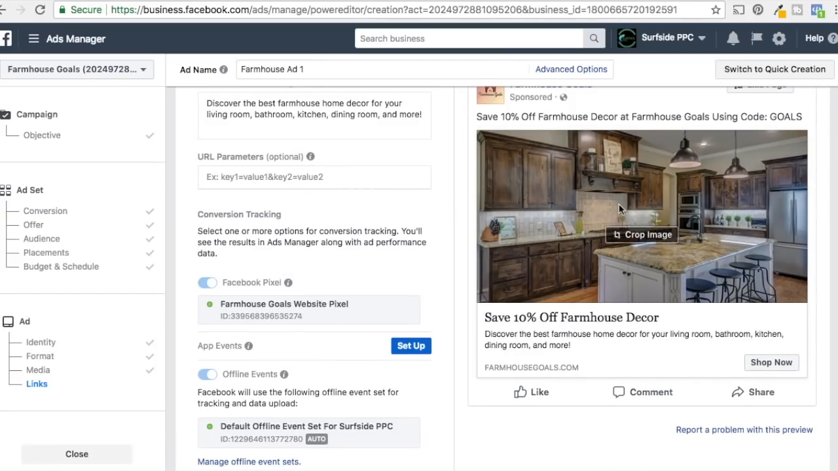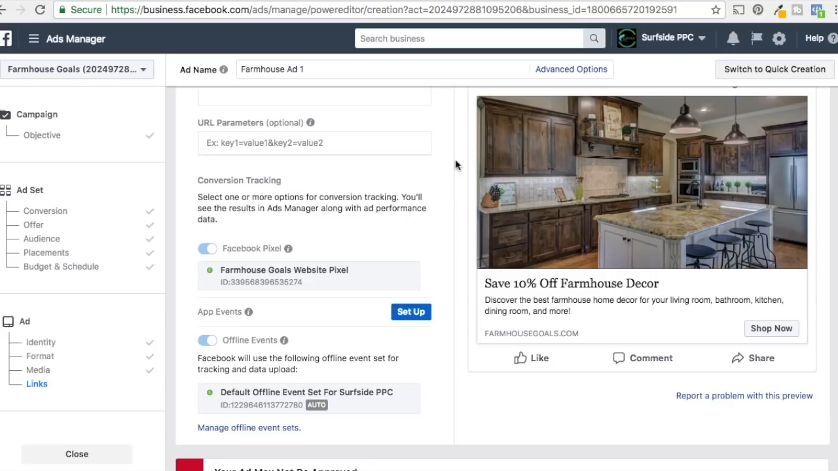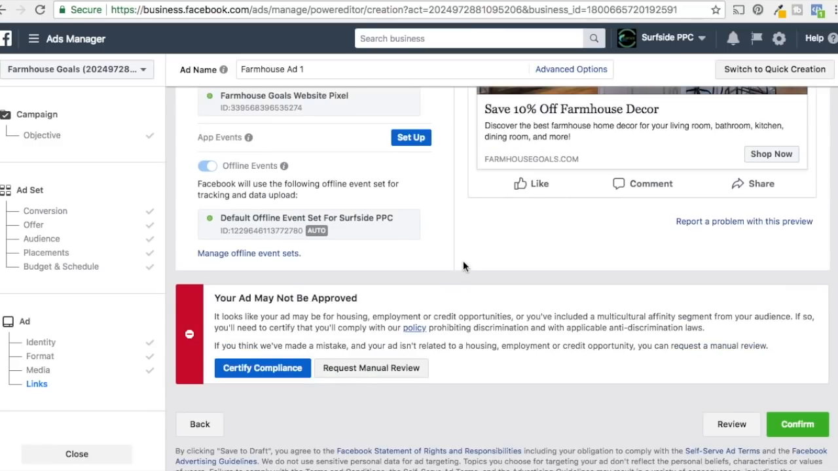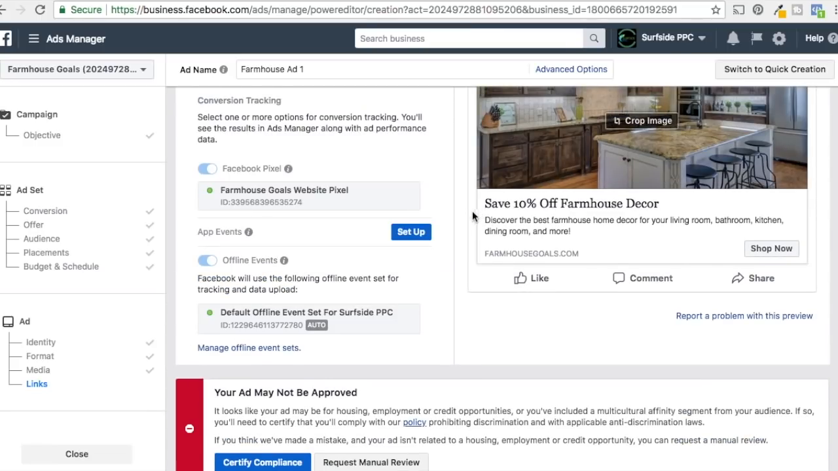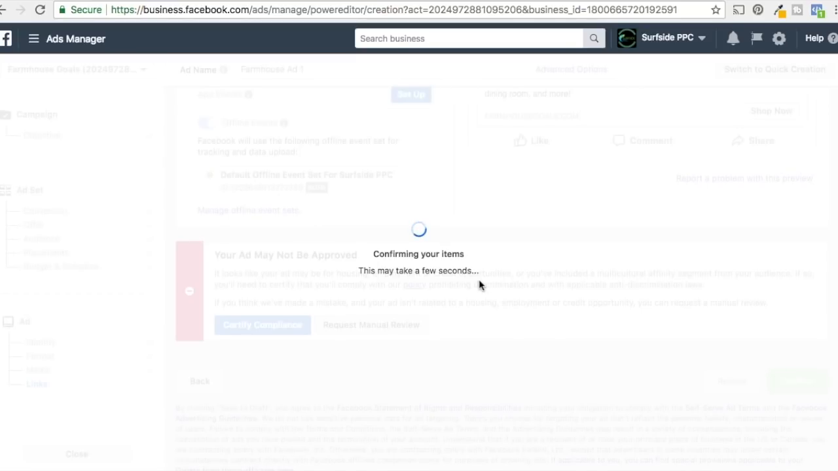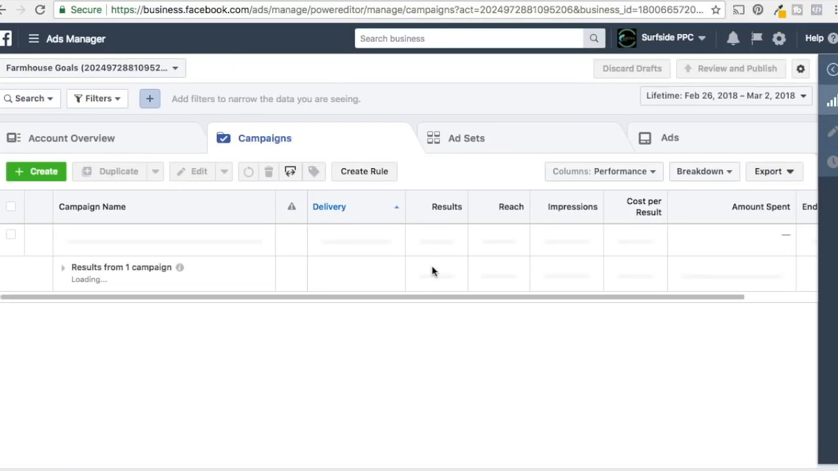It might just be because I have a house image here, but Facebook's not going to deny my ad because I'm trying to sell farmhouse decor. It's probably more of a, they want to double check mortgage opportunities and things like that to avoid scams happening on their website. But we're going to click confirm here. And what it's going to do is publish our campaign, publish our first ad set, and publish our 3 ads.